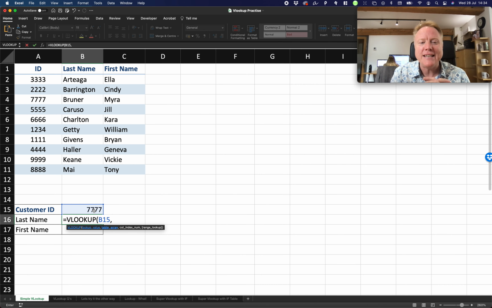Where are we looking? It now says table array. Okay, a bit scary. So whereas a range is typically a column or a row of some description, an array typically means a collection of rows or columns. Okay, so here is my table array.